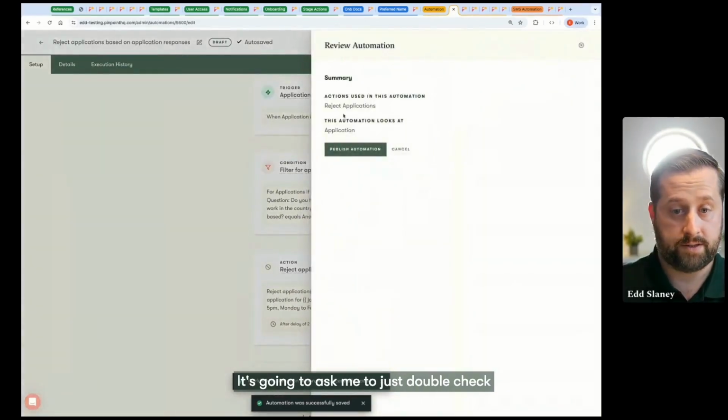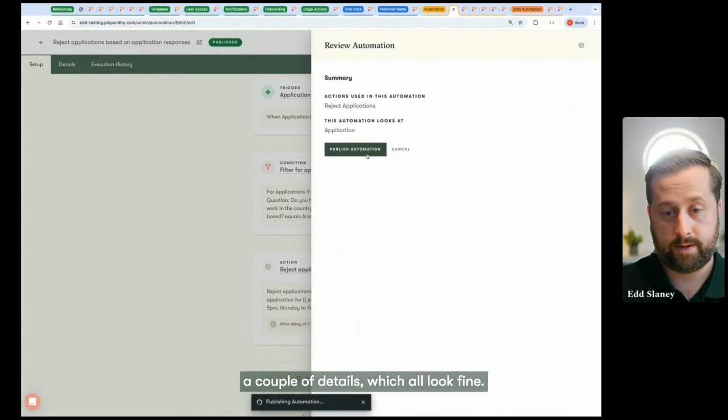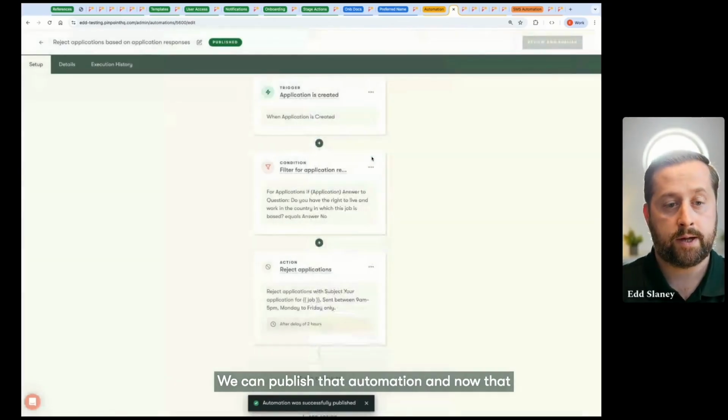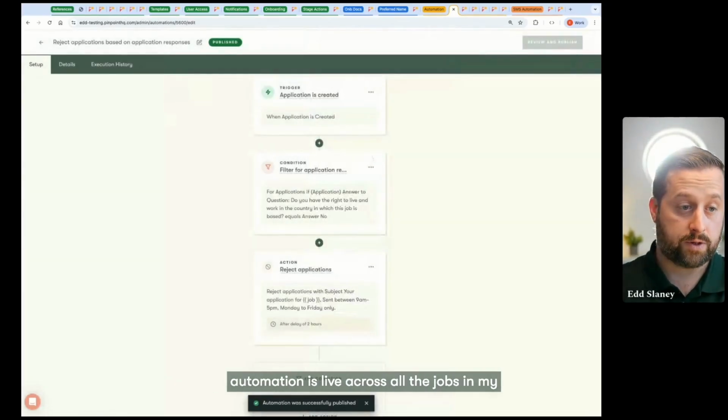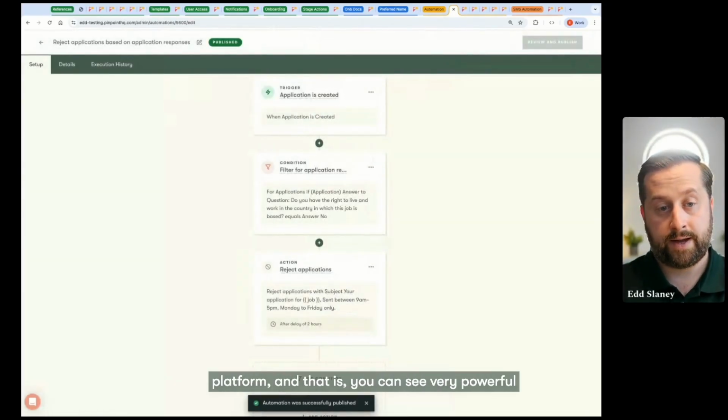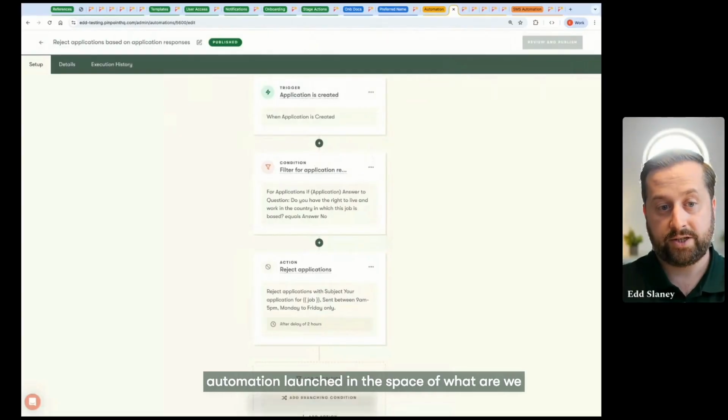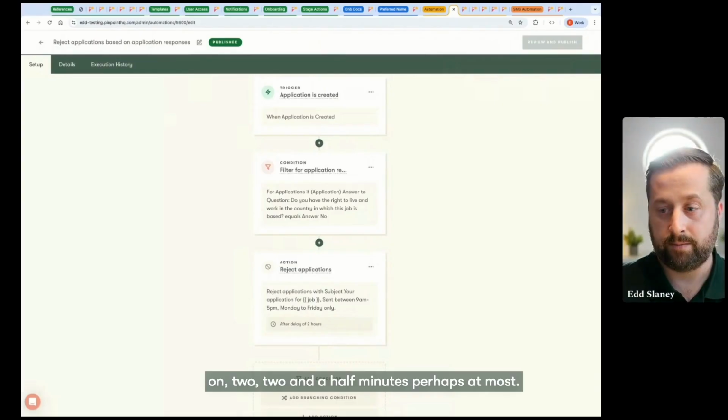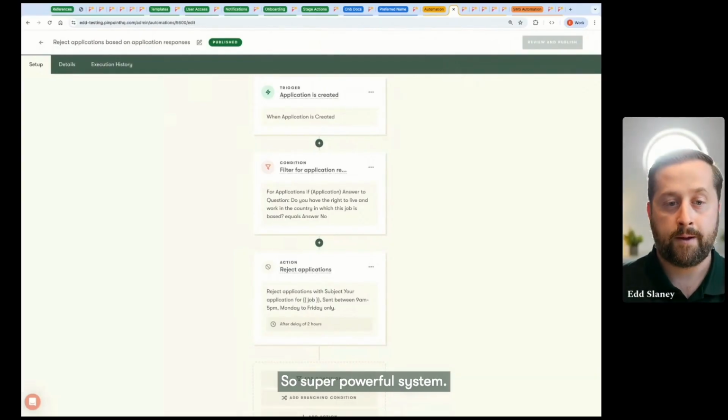I can choose to review and publish that. So it asks me to just double check a couple of details, which look fine. We can publish that automation. And now that automation is live across all the jobs in my platform. And that is, you can see, a very powerful automation launched in the space of, what are we on, 2.5 minutes, perhaps at most. So a super powerful system.